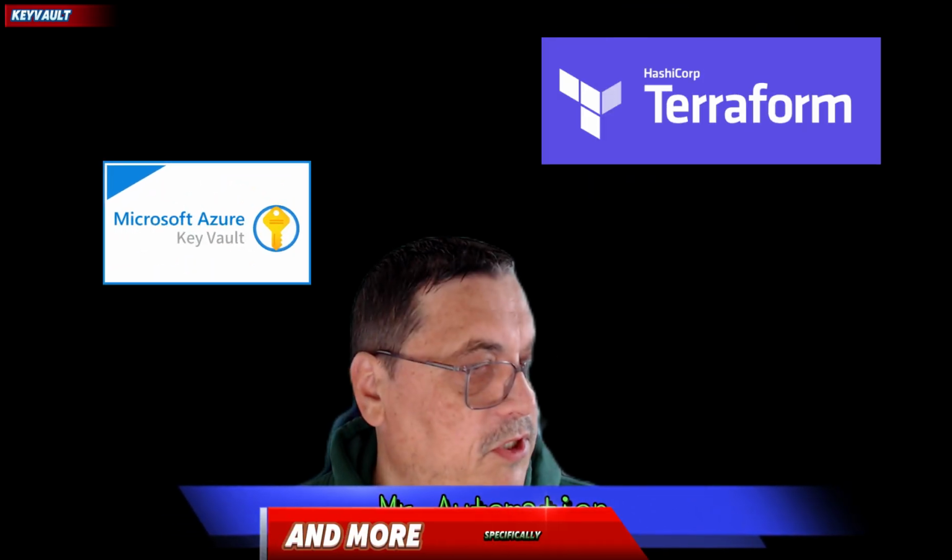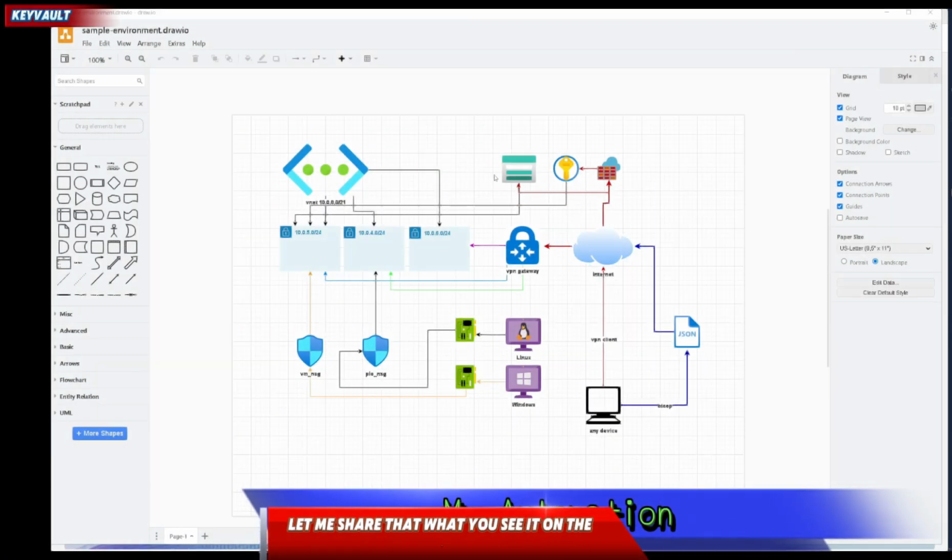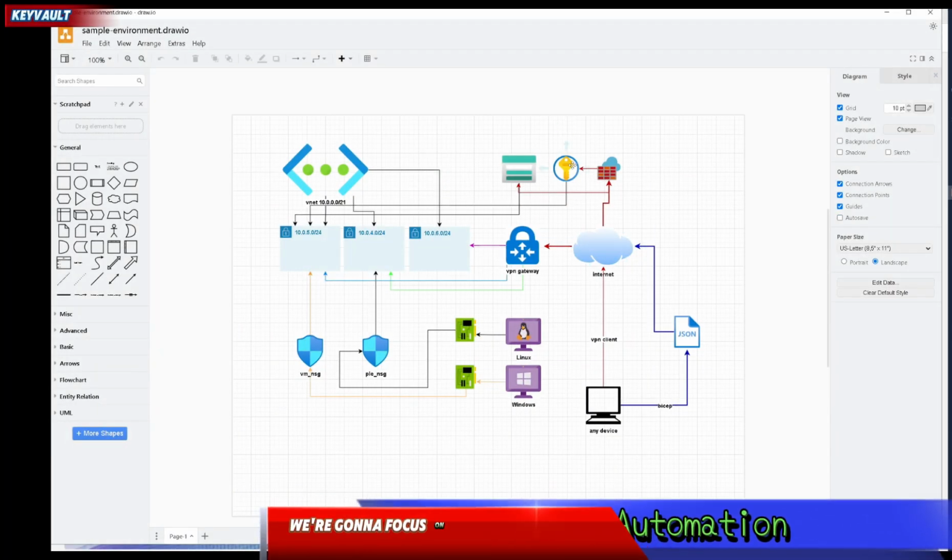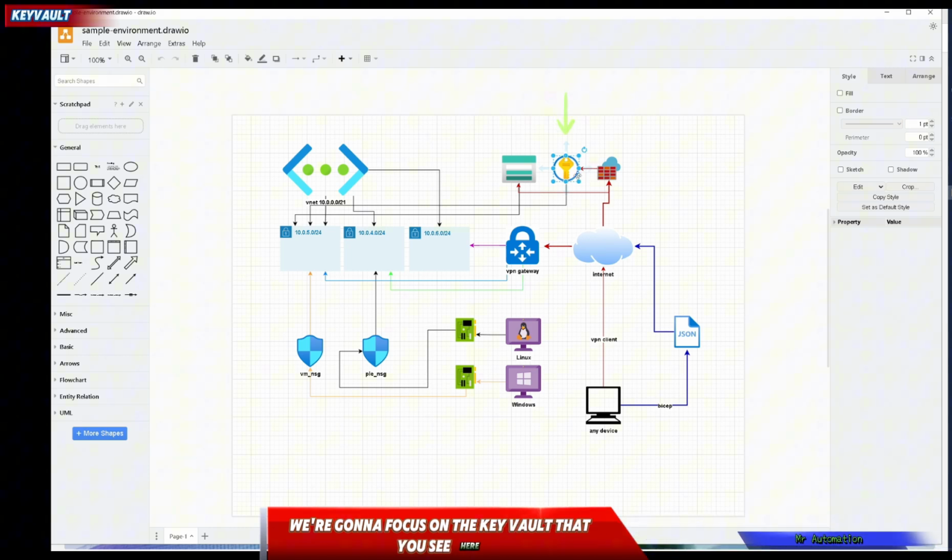And more specifically, let me share what you see here on the screen. Today we're going to focus on the key vault that you see here. We already built the network, the security groups, those kinds of things. In the last episode we built the storage account, and now we're going to build the key vault with Terraform.